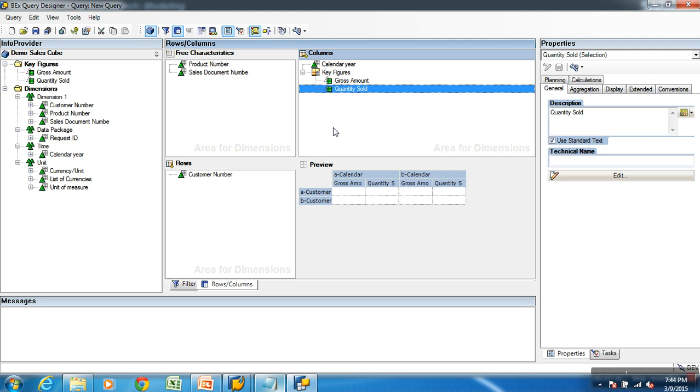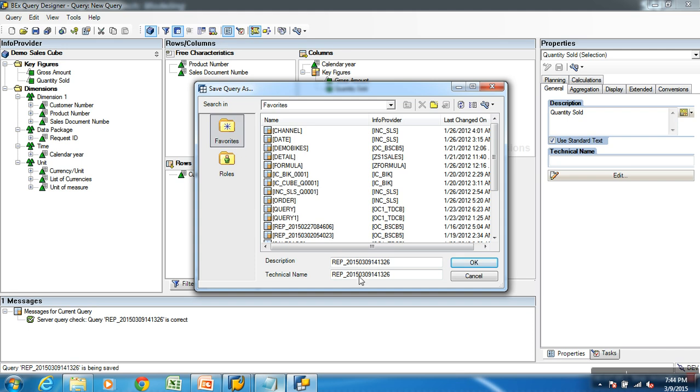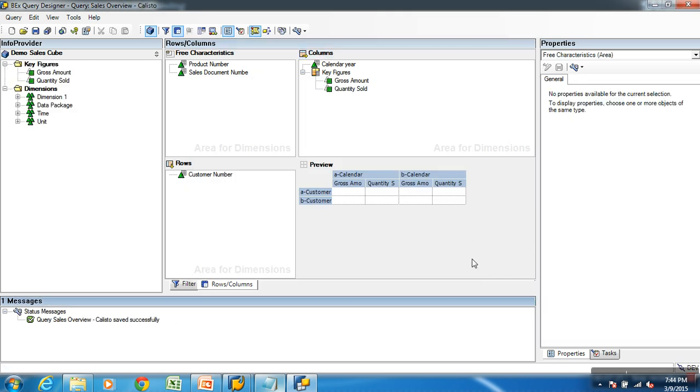Query is all about drag and drop. Okay. And then save. Let's say this is a query I give it to my user. I'll say description, I'll say sales overview. And I'll say the query technical name is X sales, like the cube name. I'll say BEX query distribution. Some naming I'll just save my query with. That is saved. Okay.